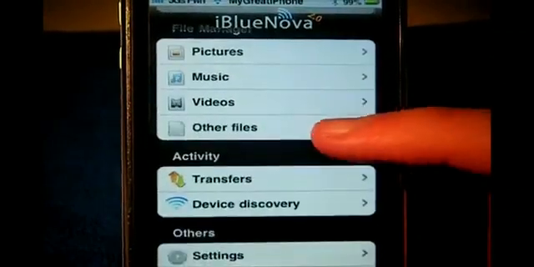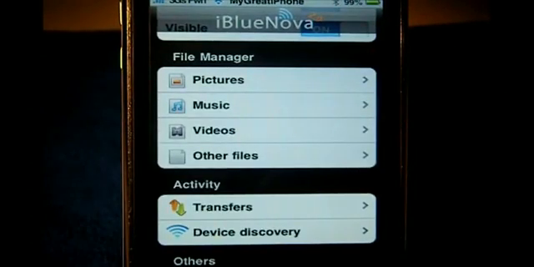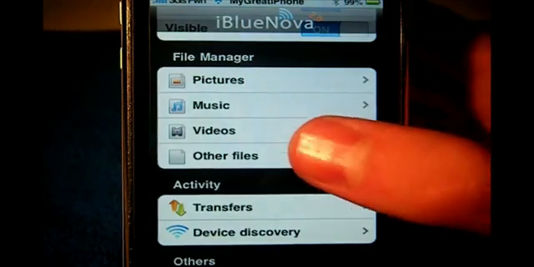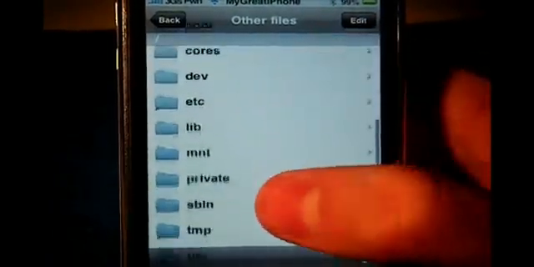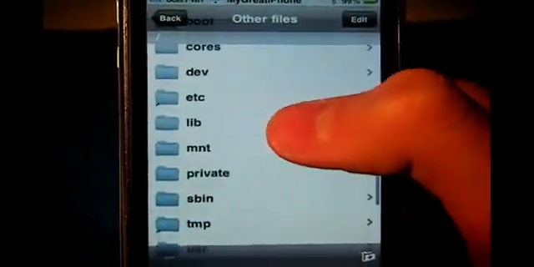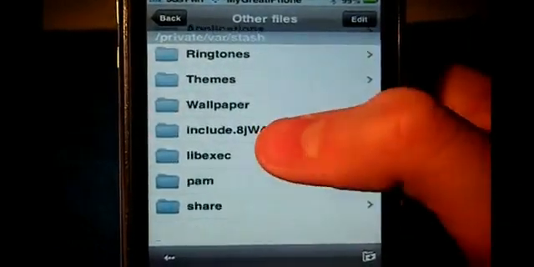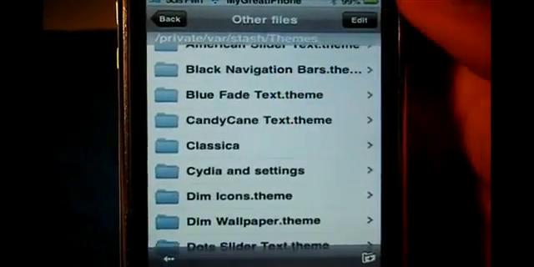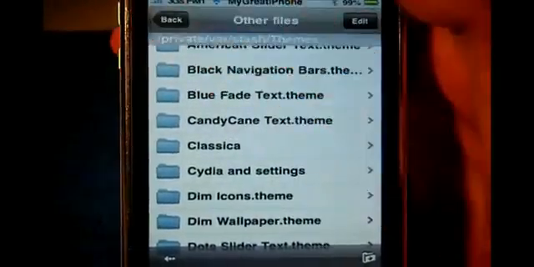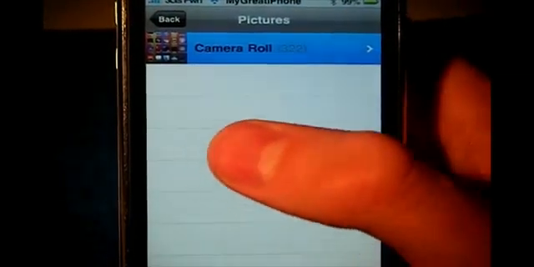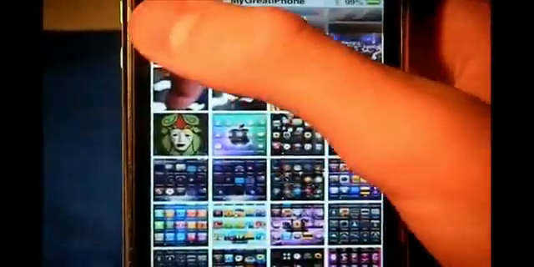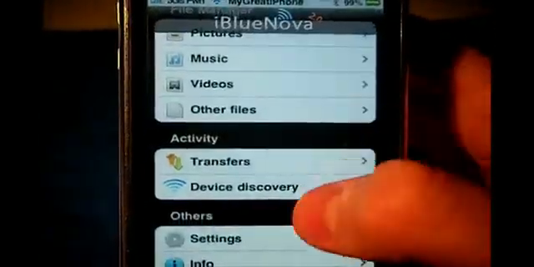Once you've done that, you can scroll down and you see these four options right here. Basically, these four options are what you can choose to send. So you can send pictures, music, videos or other files. Say you wanted to send a theme, you could easily send a theme. If I went to private var stash and I went to my themes, I could send a theme if I wanted to, so that's pretty cool. You can send pictures, like I said, so if I wanted to send a picture, I could easily do so. And it goes the same for music and videos.